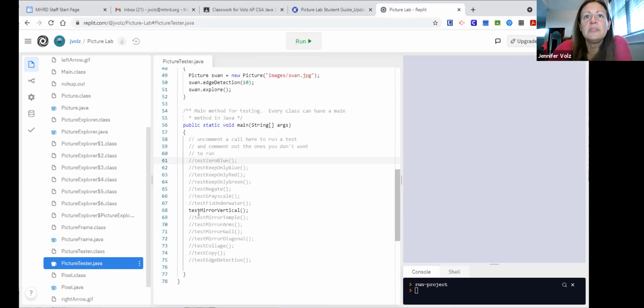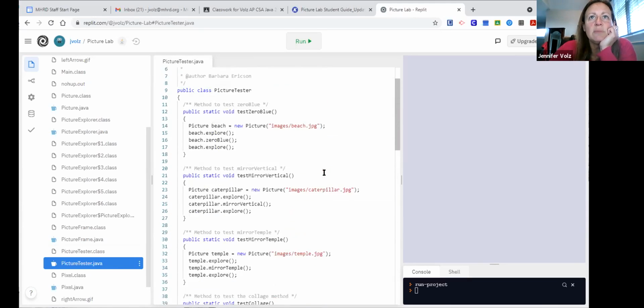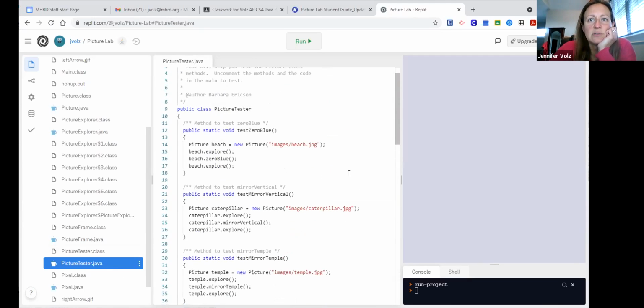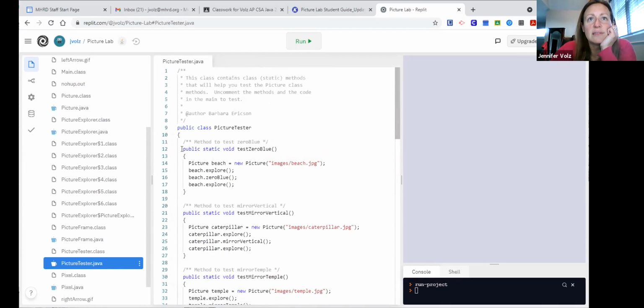Okay. So in here now, I'm going to comment out the test mirror vertical, and I'm going to uncomment the keep only blue. And then let's see, do I have a keep only blue tester file? I don't. So this call has nothing to actually refer to right now because it hasn't been defined yet. So I need to create the tester method for the keep only blue.